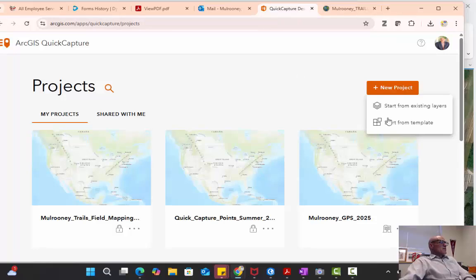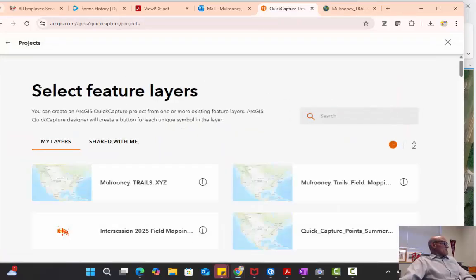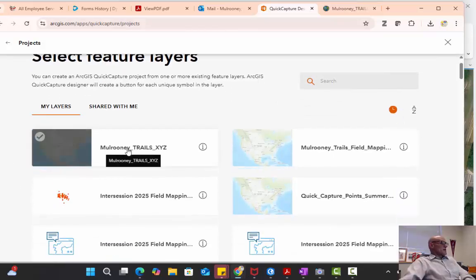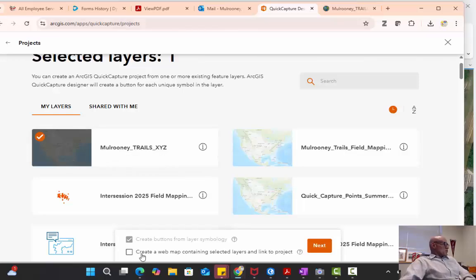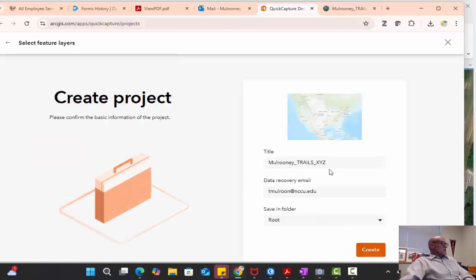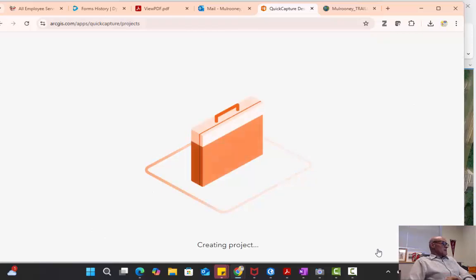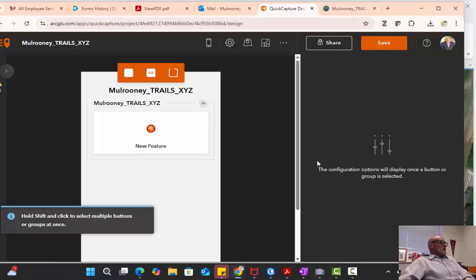Next, now I'm going to create a new project. I'm going to start from existing layers, and now look what I have here. I have a brand new layer that I've created called multitrails.xyz that I can also add to ArcGIS Pro if I wanted to, and I'm going to click on that. Do I want to create a web map containing the selected layers and link to a project? Of course I do. Let's do that. Now I'm going to click Next, and now I'm going to click Create. And now I've got a brand new feature ready to go.